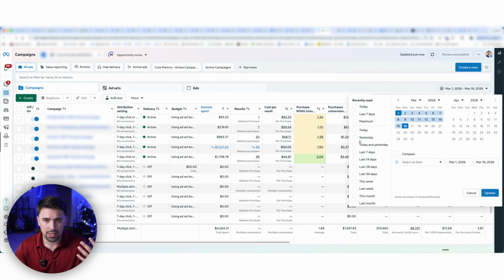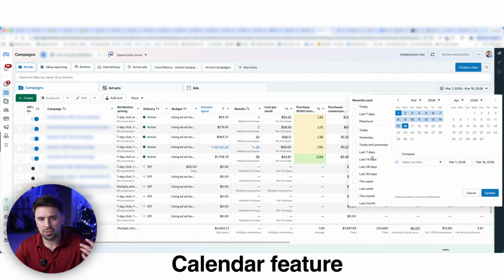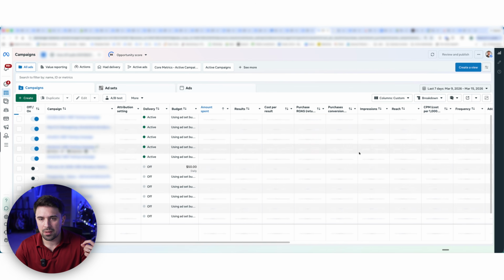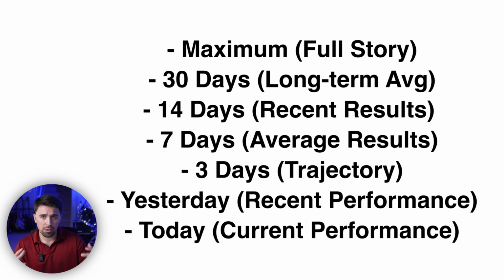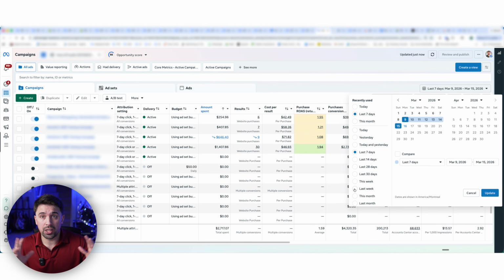A few more, obviously, is the calendar feature. The main time frame that we make decisions off of is going to be the last 7 days. However, we do look at, say, maximum for the full story, 30 days for a longer story, 14 days for a more recent but still longer time frame, 7 days we make our decisions, last 3 days for the trajectory of where this thing is heading, yesterday for recent results, and then today for where it is at right now. So I will look at all those different time frames, but then really primarily make my decision off of the last 7 days, maybe last 7 days including today, to make those decisions.